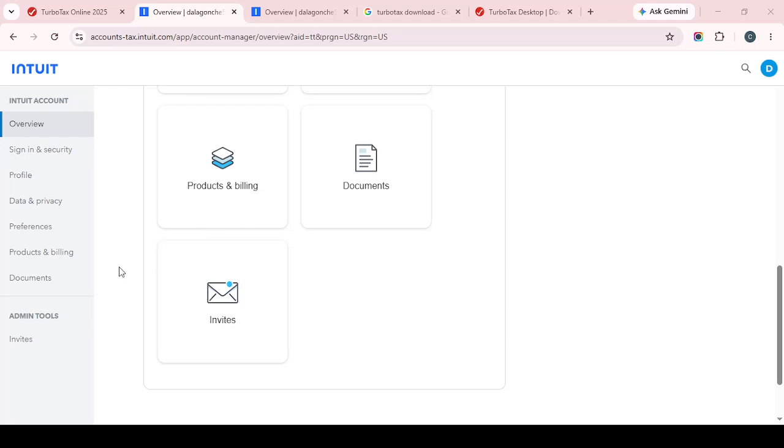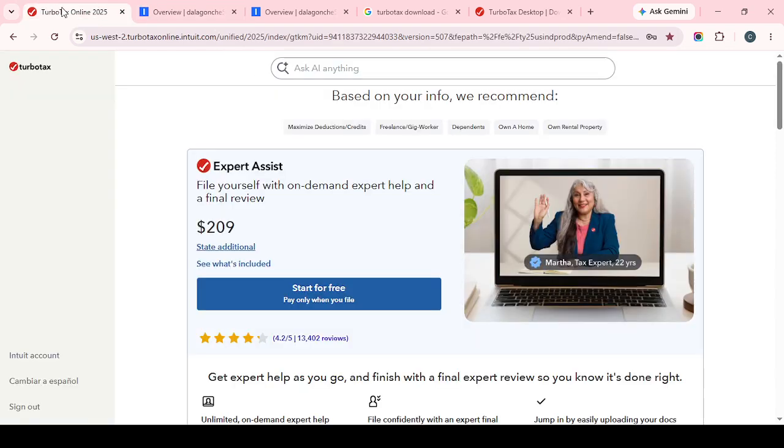In today's video, I'm going to teach you how to clear your tax return and start over in Google Chrome before paying. If you need to erase the information you've already entered and reset your return back to the beginning, this process is very straightforward.